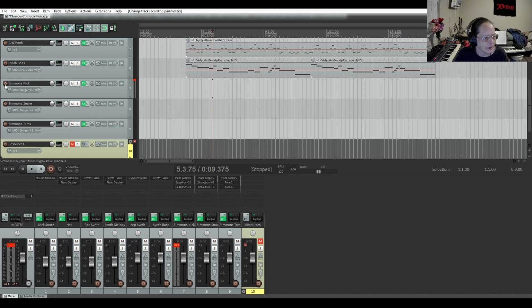So we got all of our kicks. Our snares. And our toms.